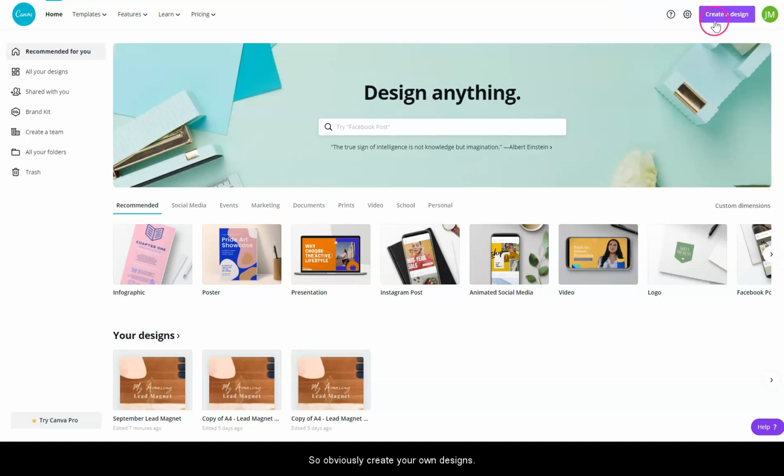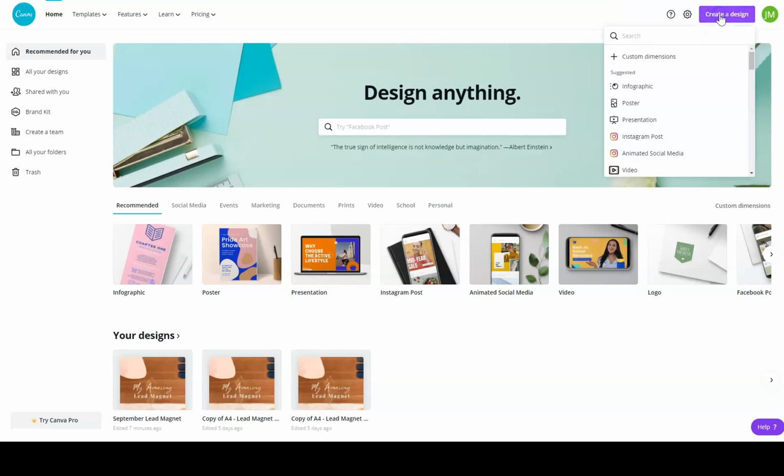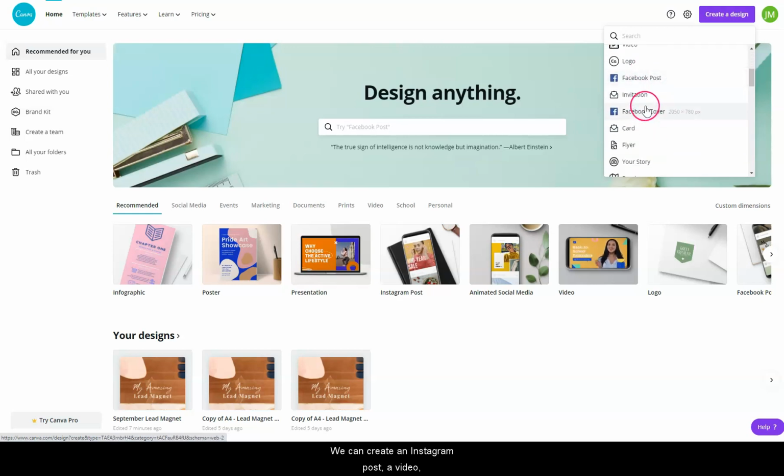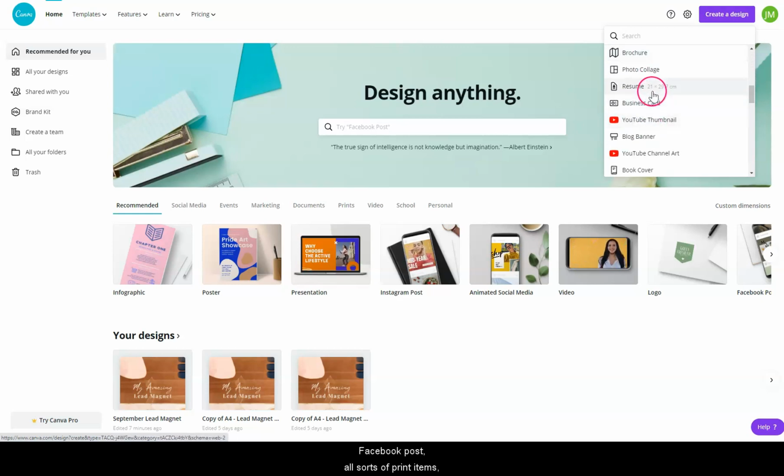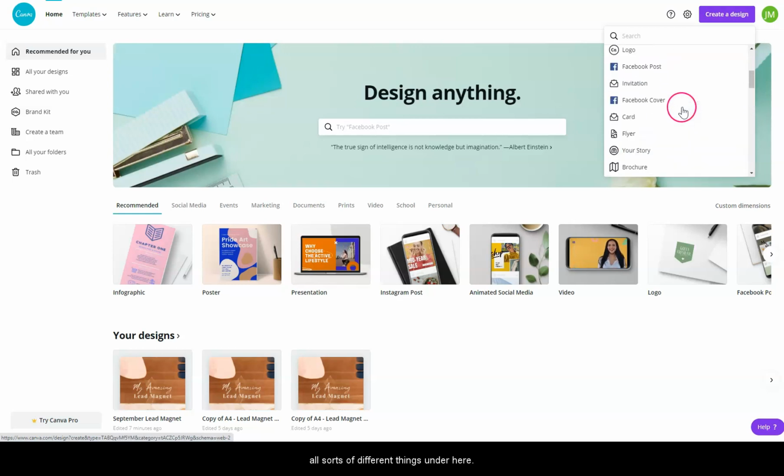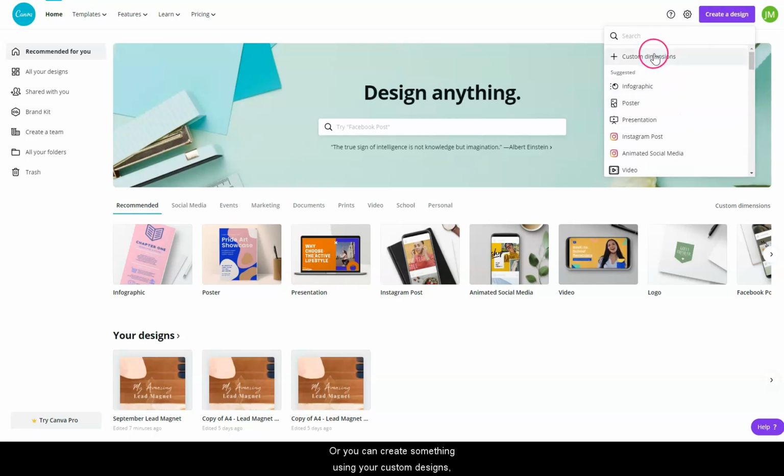So obviously create your own designs. We can create an Instagram post, a video, Facebook post, all sorts of print items. You can have them printed through Canva, or you can just create them at a professional level and then have them printed by a local printer. Your YouTube thumbnail, all sorts of different things under here. Or you can create something using your custom designs to something that's specifically what you need.